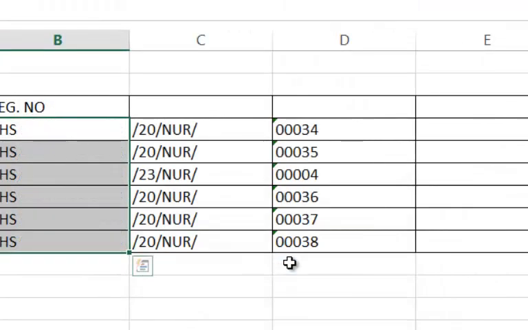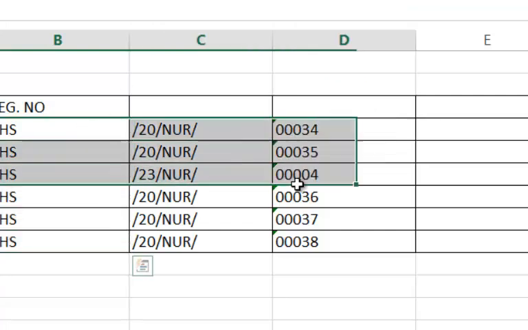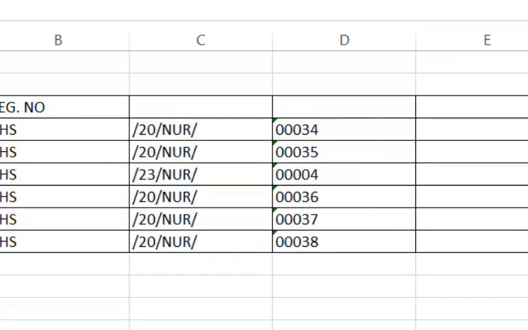When you do like this, it will maintain the 00 because it's considering the 00034 as text, not a number. So this is how to use Text to Columns to split the content of an Excel cell into multiple cells. So this is how to apply this method.